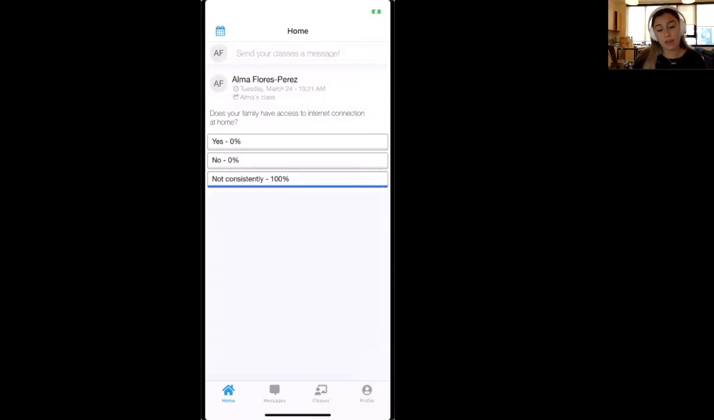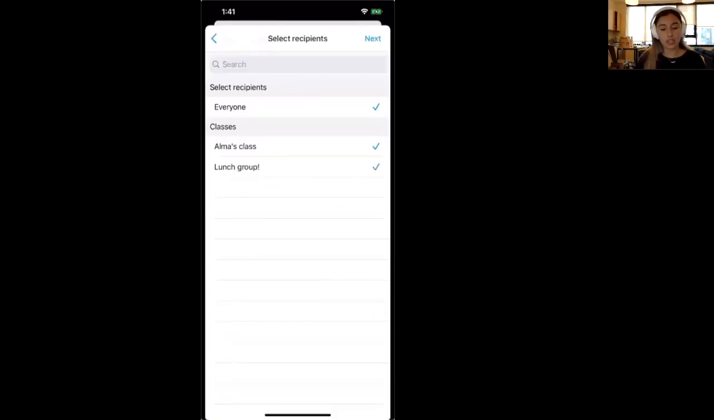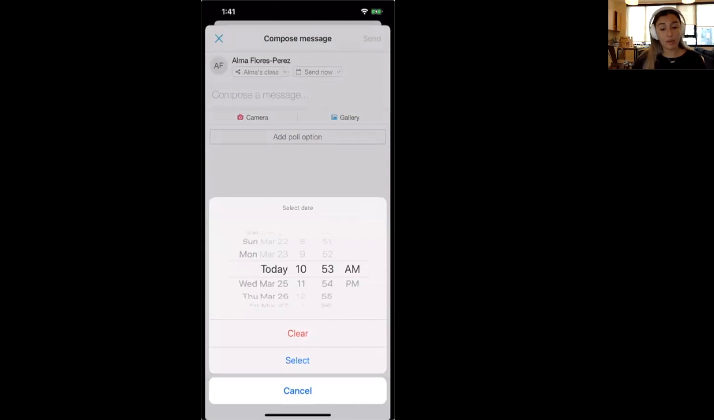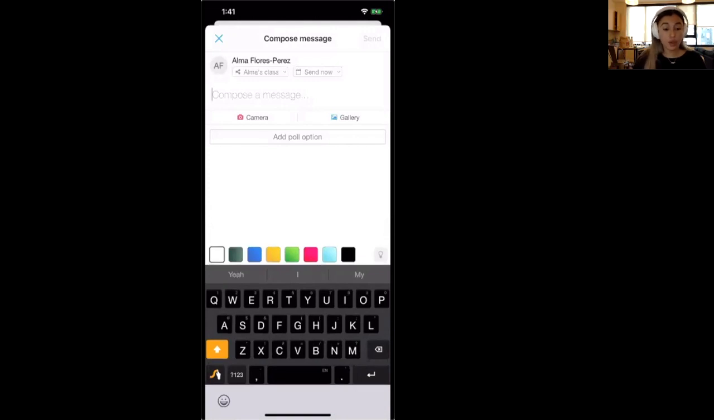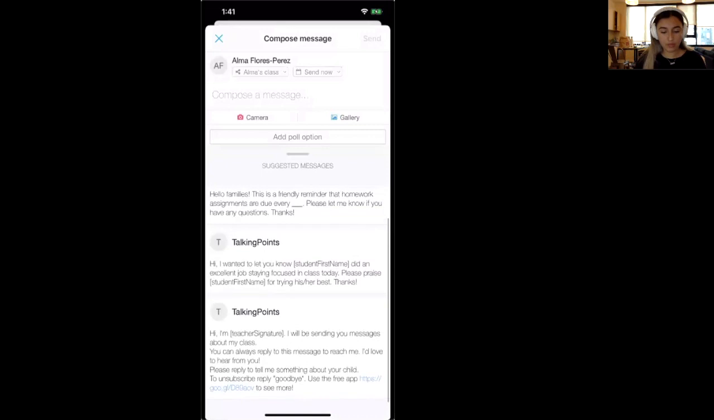Since I want to send out a message, because I haven't done that yet, I can click here, send your classes a message. It'll automatically have selected everyone, but if I wanted to only send it to Alma's class, I can do that. Here, I'll be able to decide whether I want to schedule it or not. I don't, I'm just going to send that out at this time right now. And you can compose a message. We do also have the suggested message templates here in the mobile application, so you can select one from those.